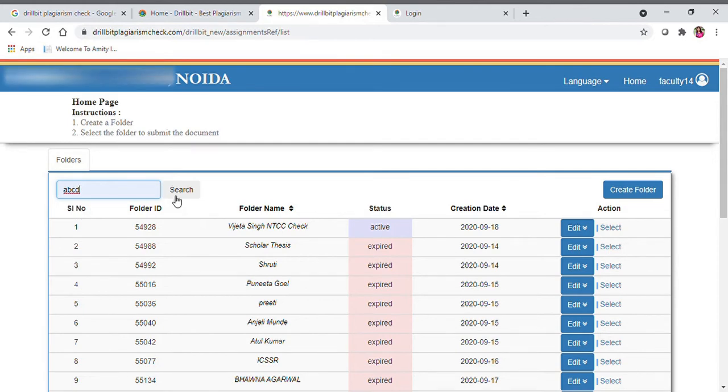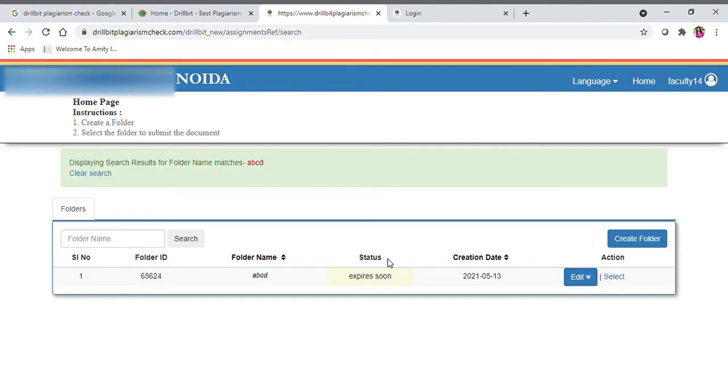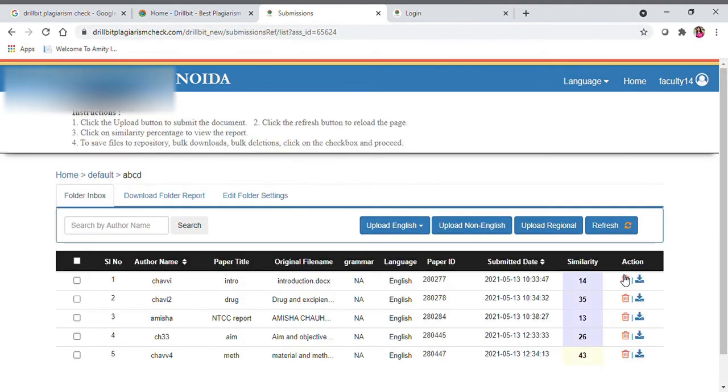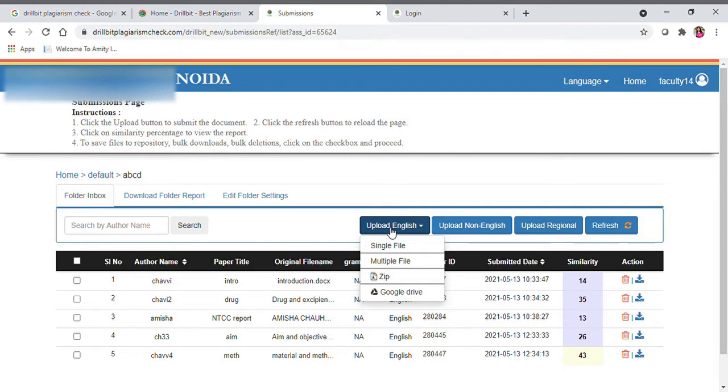and press the search button. Now the folder where I want to submit my file is here. Now I am going to select the respective file for which I need to check the plagiarism. There are multiple options like uploading in English, or if you want to upload in other regional languages. You can upload a single file or even multiple files. Since I have to check just one file, I'm going to upload through the single file option.